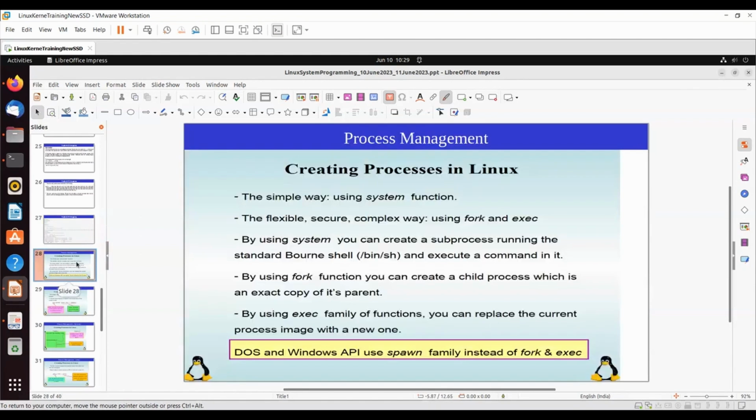Now we look into a concept called process management. Before I get into this, any questions from the previous parts?